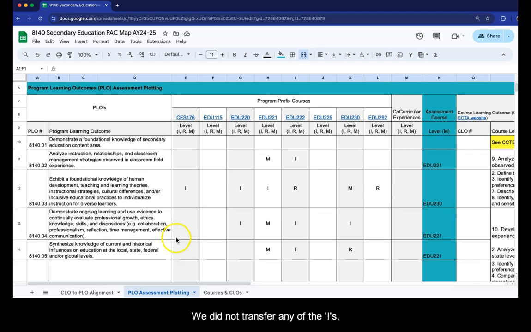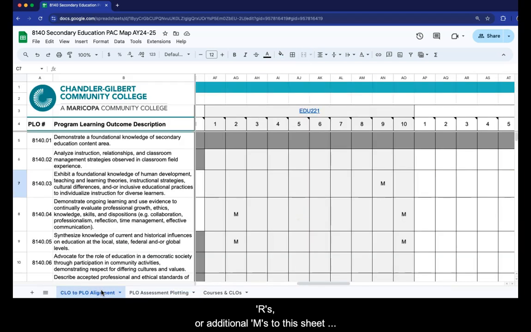The work you will do on PAC Map 2.0 extends this alignment further. We did not transfer any of the I's, R's, or additional M's to this sheet because the previous work was at the course to PLO level. The work you will now do is more granular, aligning individual CLOs to each PLO. As you find these alignments, you will mark them in the matrix to reflect a more detailed map.